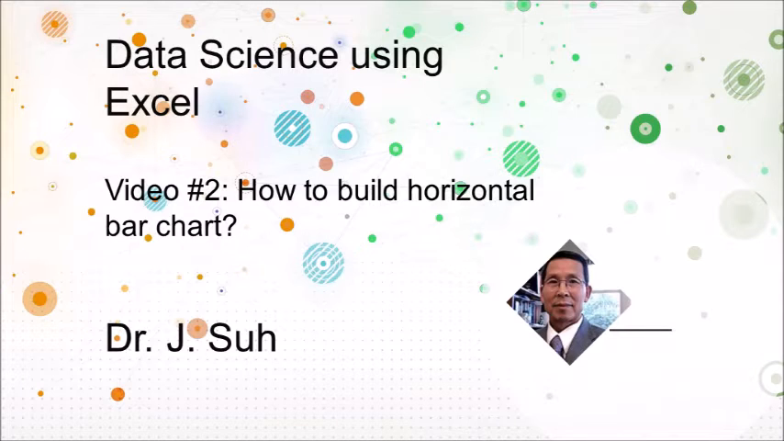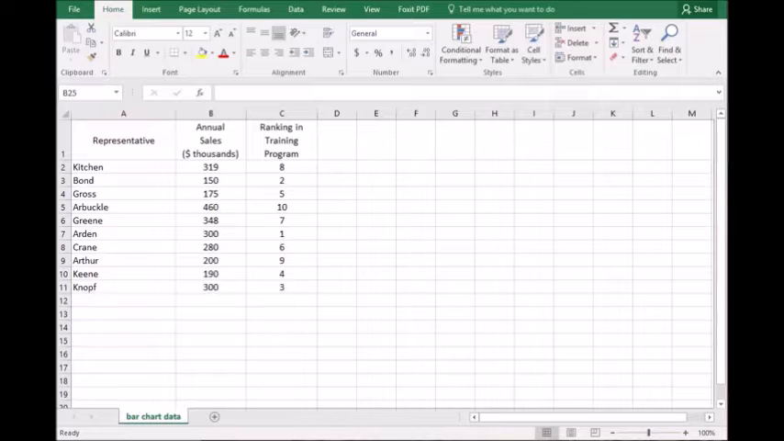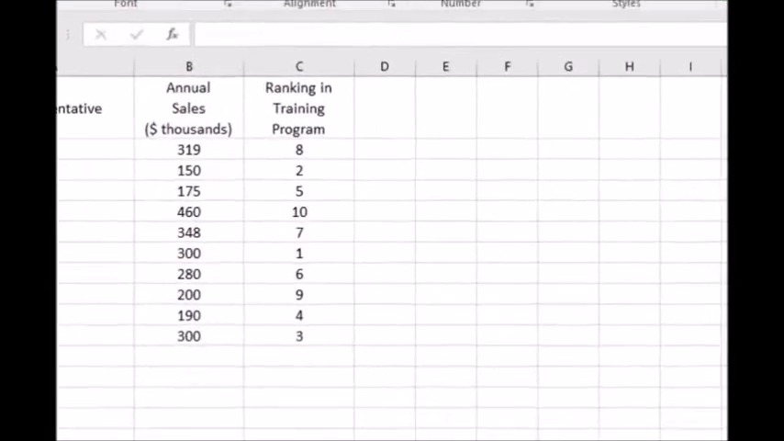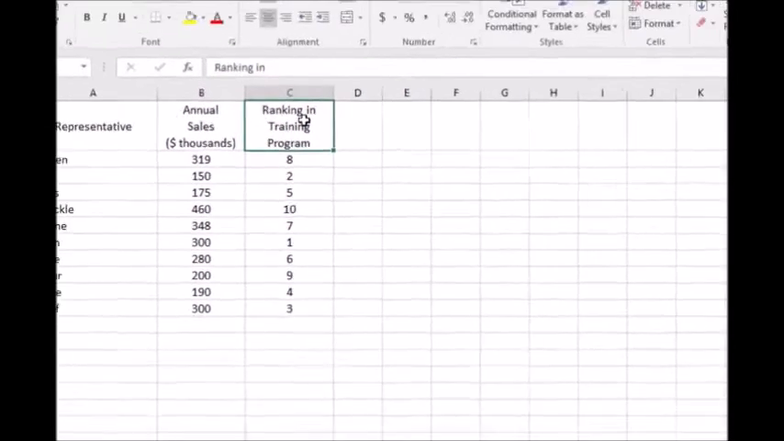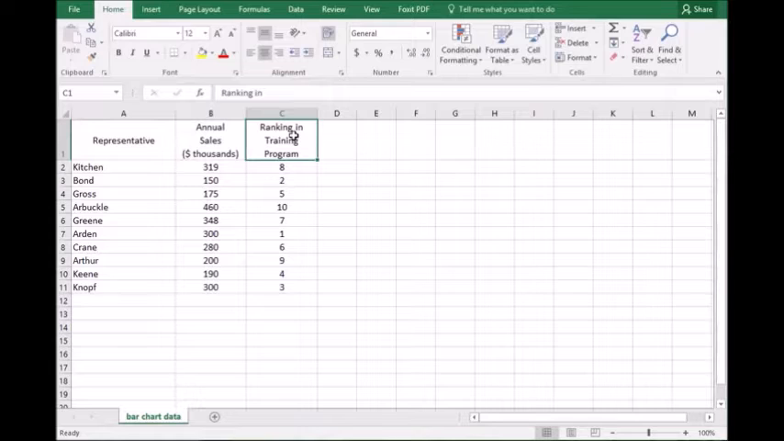In this video, we will build a horizontal bar chart in Excel. The data in this file represent the last 12 months of sales for 10 salespeople. These salespeople attended a training program a year ago, and their rank in that program is here in column C. We might believe that rank in the training program should correspond with sales volume, and it would be easier to see whether that corresponding effect exists by putting our information into a graph.